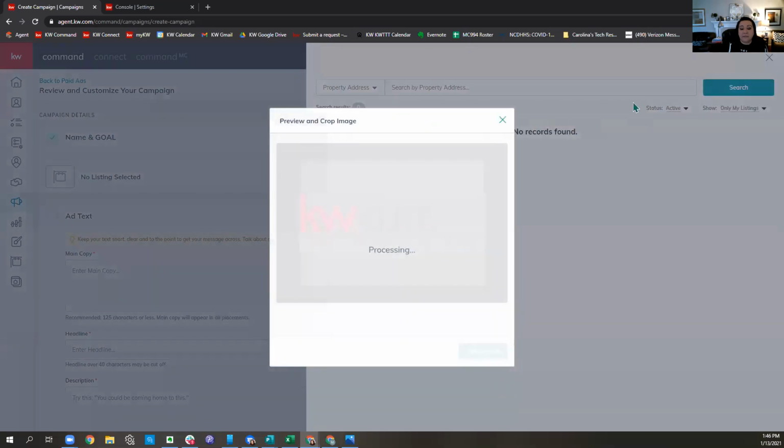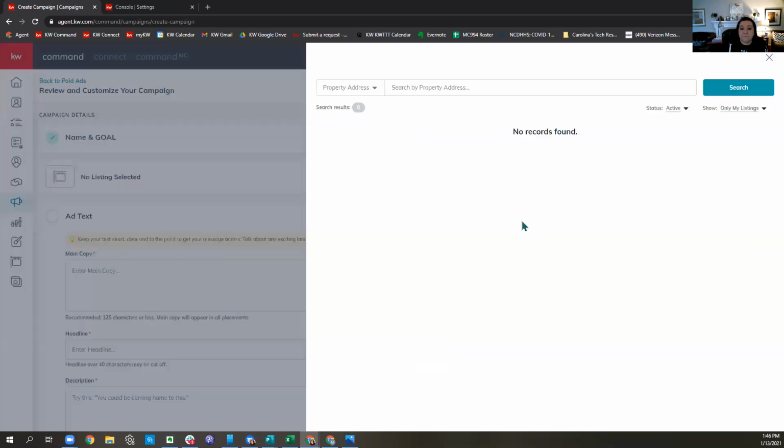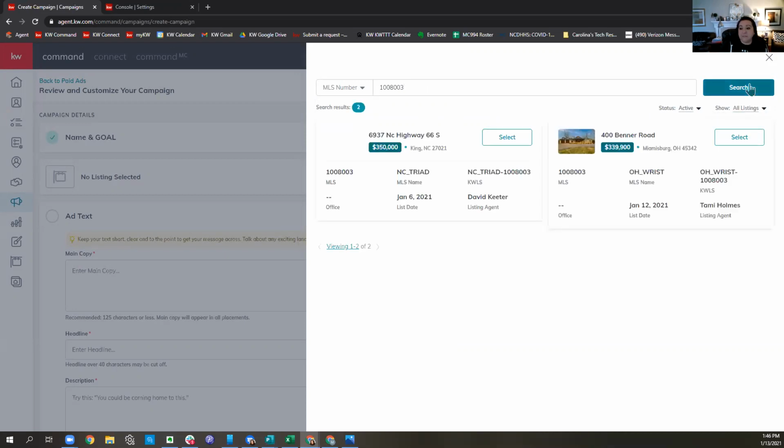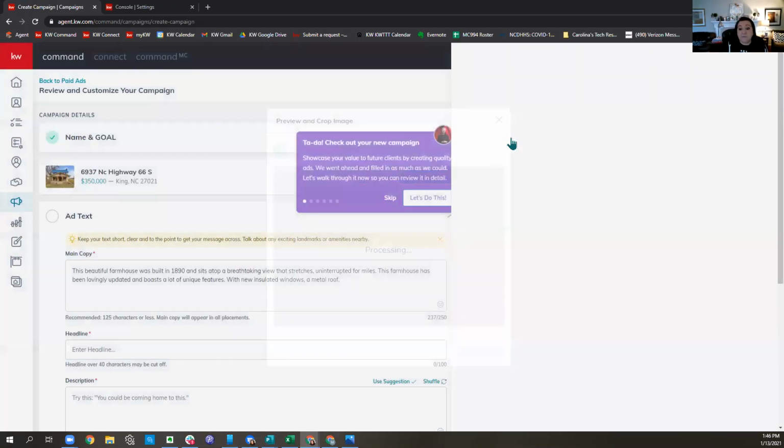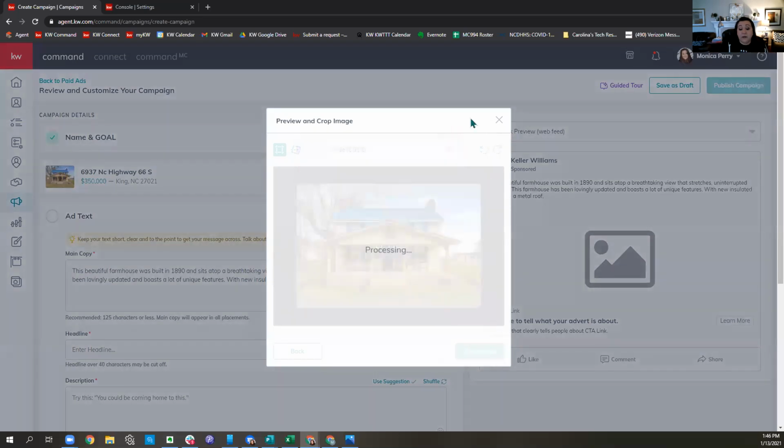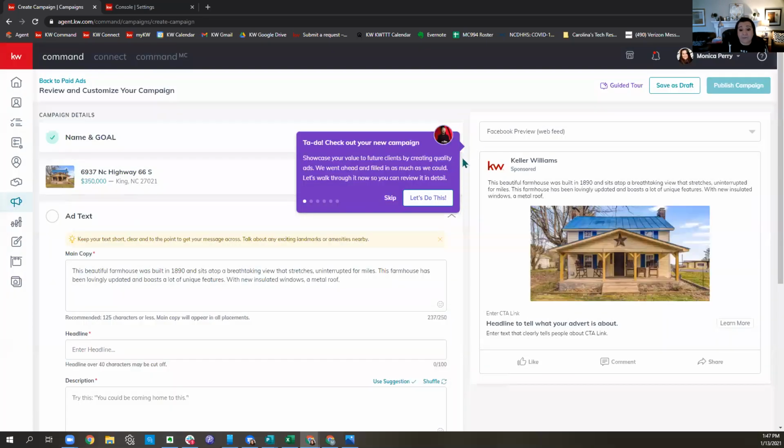Looking for the same things. You're going to look for the property. Let me just get rid of that. I'm going to put the MLS number in, just like I was. Change that to all listings. And this is how you would do it. If you don't have your own listing, you would just pull up a property that somebody said was fine. And if you don't want to ask, I'm happy to ask for you.